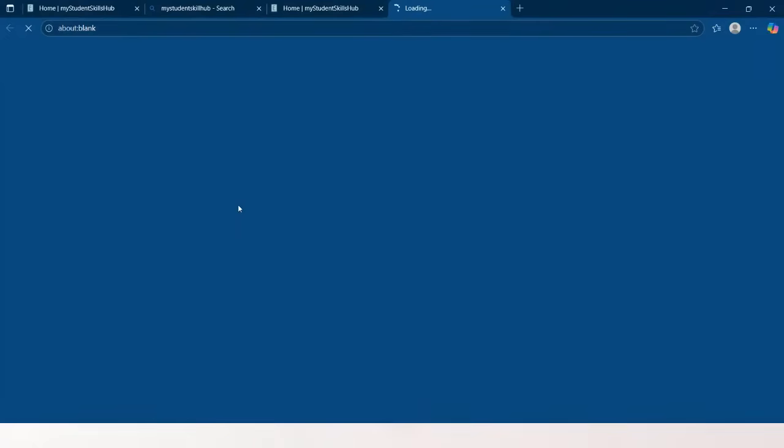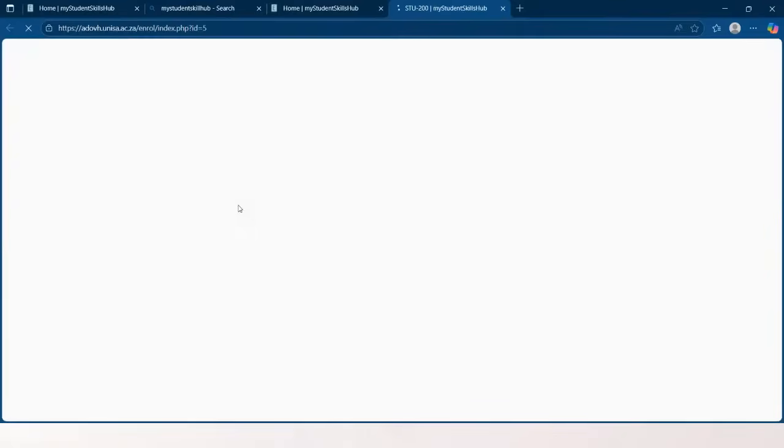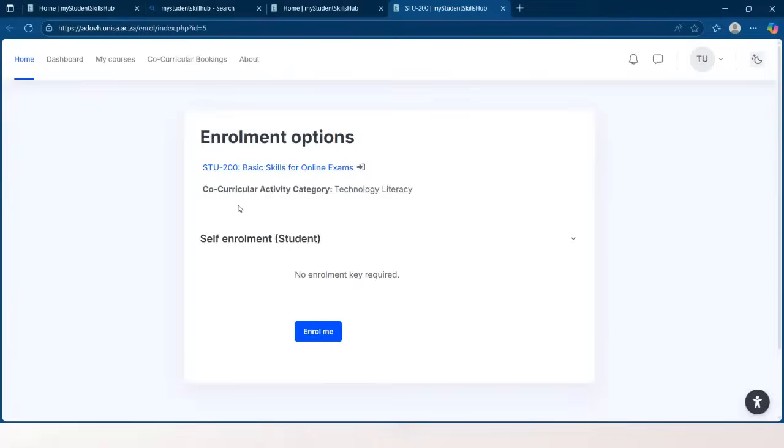So the first time you access it, you will need to log in. Make sure that you are able to log into the site. You use your myUNISA password and your myLife email address. Now, if you are unable to log in here, that means there's a problem with your profile.